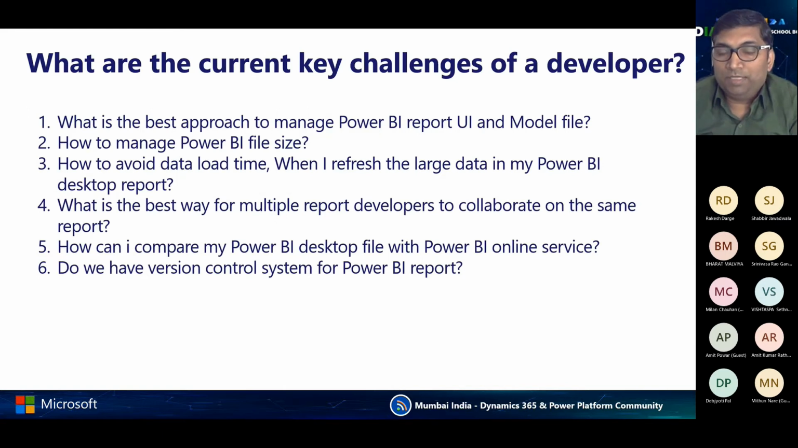So as you can see, before I talk about the deployment pipeline, these are the basic questions that come into a developer's mind. What is the best approach to manage Power BI report UI and model file? Because by default, we keep both in the same file. But if we keep both in the same file, our file keeps getting larger based upon the amount of data we load. So again, how to manage the large file size?